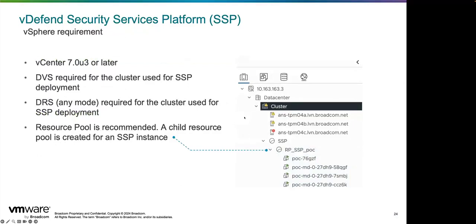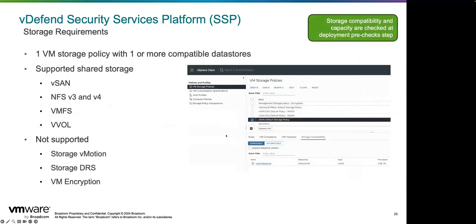The requirements are vCenter 7U3, a DVS, DRS in any mode, and resource pools are recommended. When the installer does the installation, it will actually push out a resource pool for you and ask if you want to use the reservation. One VM storage policy with one or more compatible datastores. Supported shared storage is vSAN, NFS version 3 and version 4, VMFS, and vVols. Not supported right now are storage vMotion, storage DRS, or VM encryption.